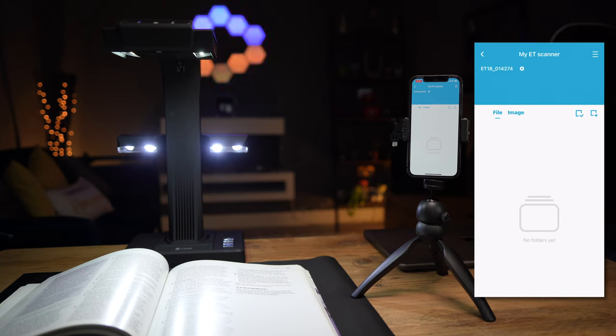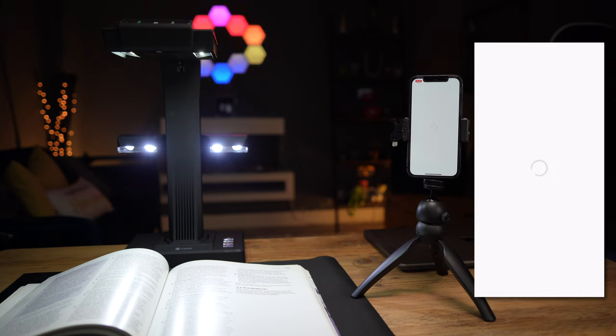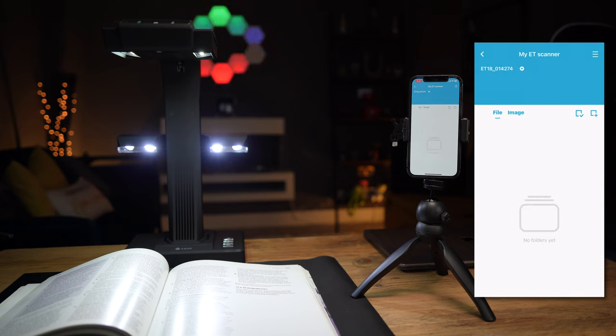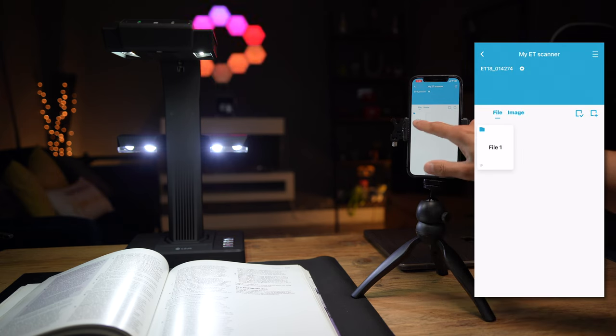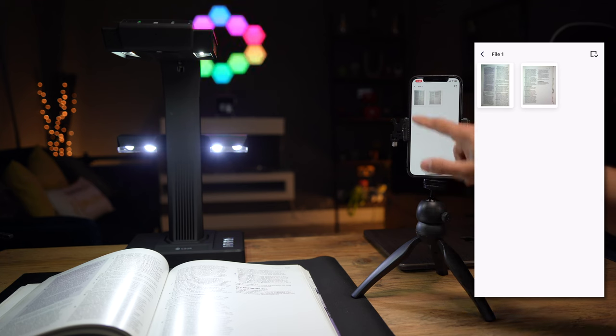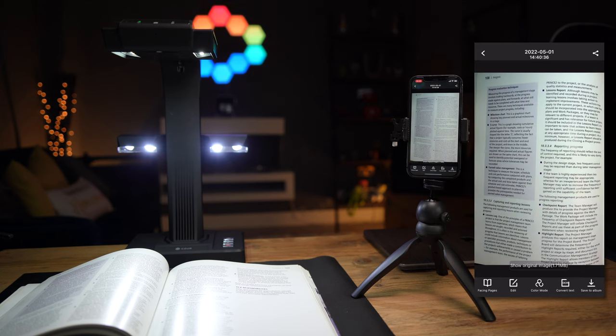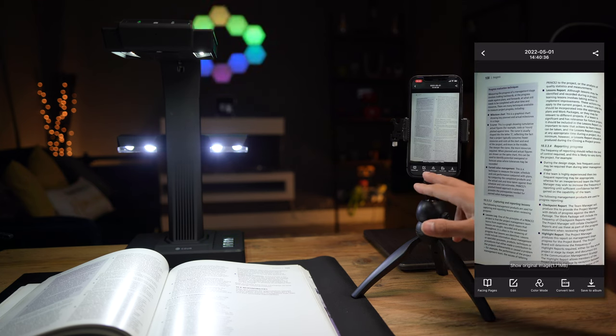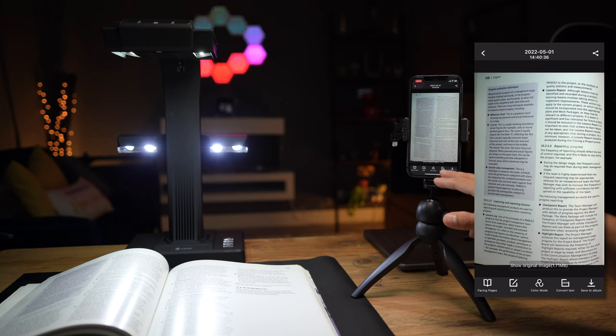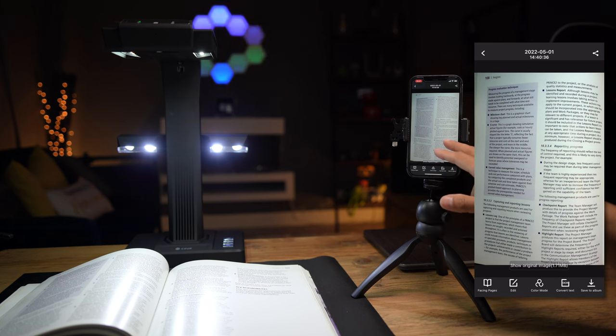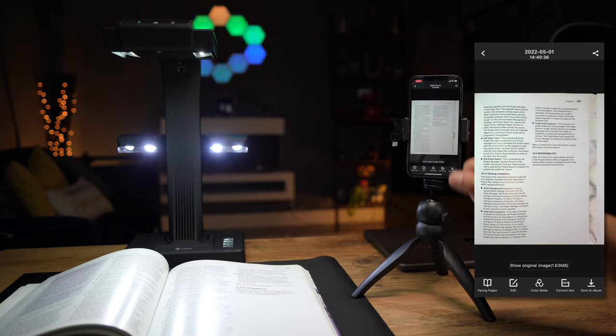You get a confirmation red light at the top of the scanner itself. It's now scanned. And if you just refresh by swiping down, it will appear directly in the app. There we go, file one has appeared. Click on that. And there's your scan. You can edit it, you can change the color modes, you can convert the text, you can save it to your album, and you can also connect it together with the facing pages.